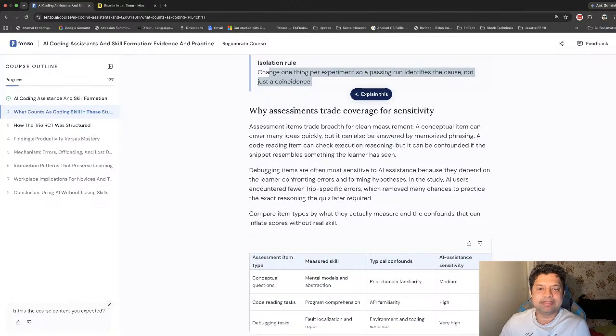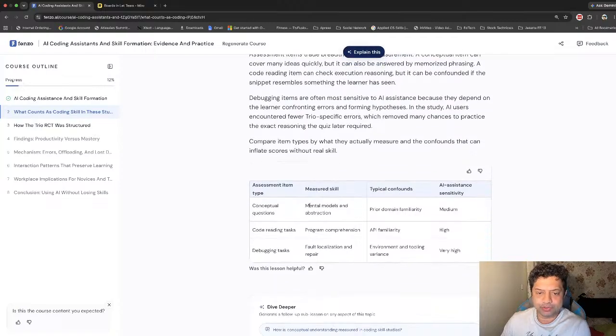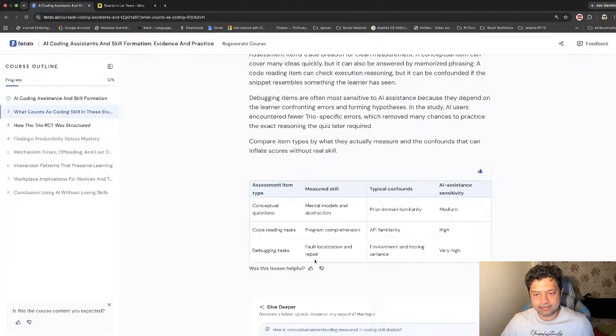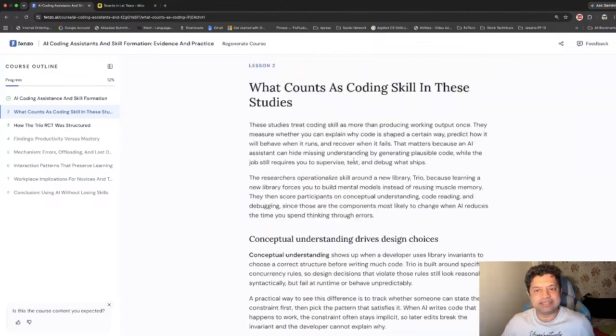So why do assessments trade coverage for sensitivity? Here conceptual question, mental model and abstraction, prior domain familiarity, these are things which are very important. And so this also is a very good table. I see conceptual questions, code reading task and debugging task. So this is about the second chapter which has been generated here.